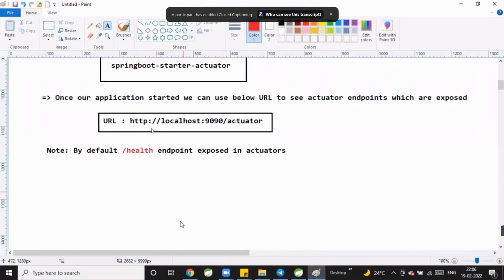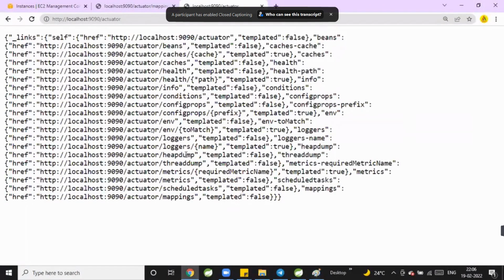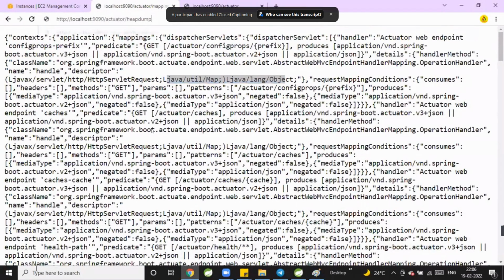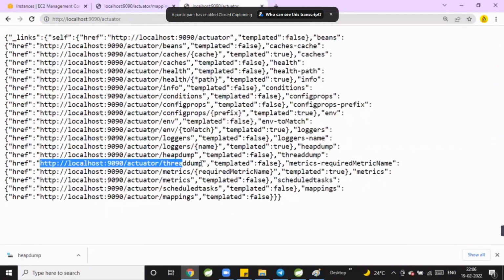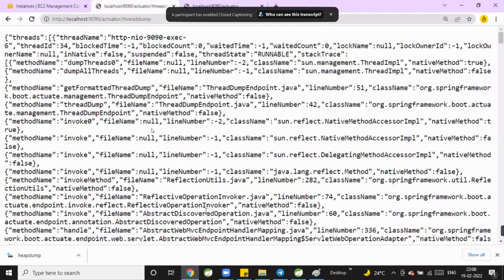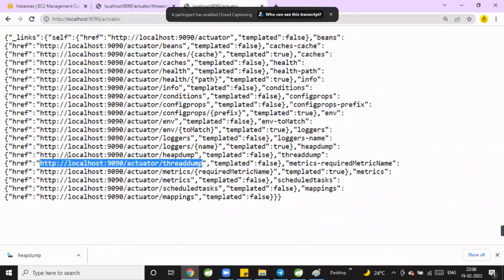Okay. Next one, heap dump. To download the heap data, we can go for heap dump. It will download one file. See here, the heap dump file is downloaded. We can analyze that heap file. And we can go for thread dump. It is showing you all the threads which are running.